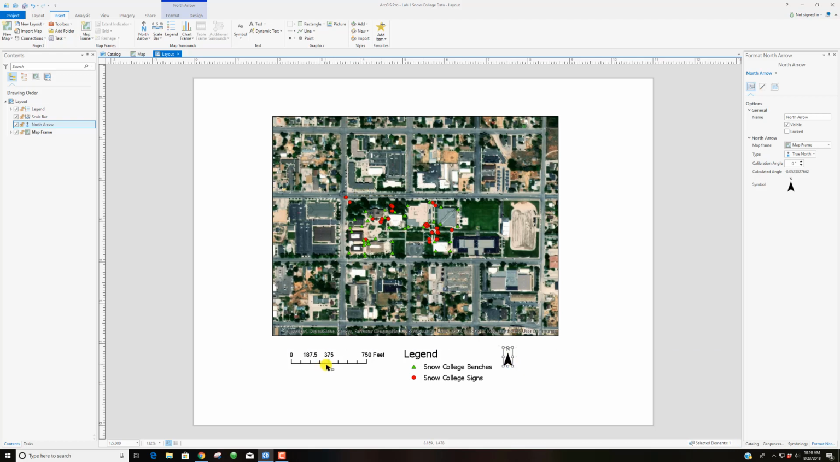Okay, so we always need to include a scale bar, a legend, a north arrow, and lastly, a title. So I'm just going to include text and write Snow College Lab 1. Now I would also include your name on here, so you'll want to add a text with your name. Let's see if I can center that. And I would probably change the text appearance and size so that it was very readable and easy to see that that's the title. Now this has just been an introduction to creating a basic map in ArcGIS Pro.